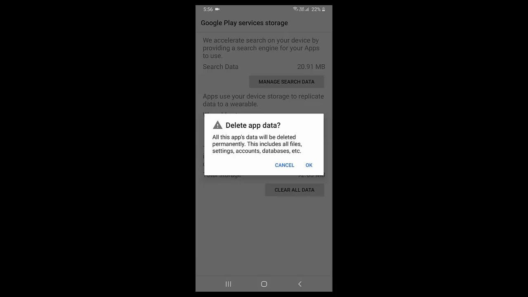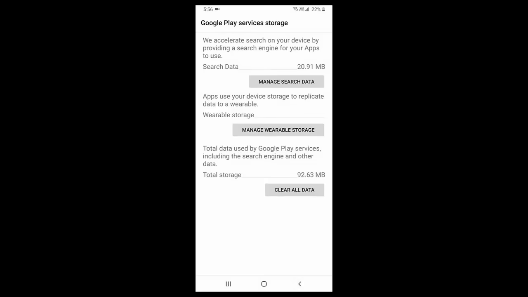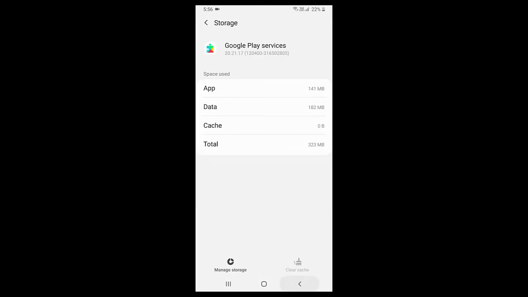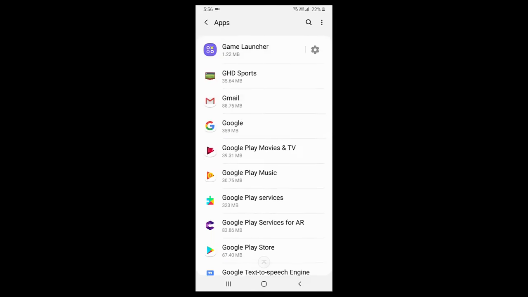So it might be possible to delete some app data. We have to agree with this because we don't have any other option. So just tap OK to continue. This will delete some data of your app, and you will be able to use this app again. So this is the second method.